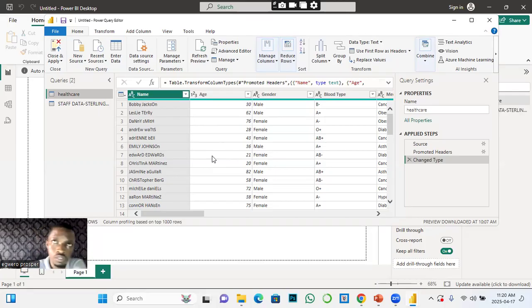Another topic now: Power BI column cleaning functions. These are a set of functions designed for cleaning column values in a given data set.